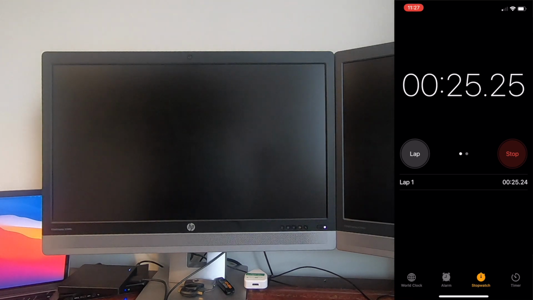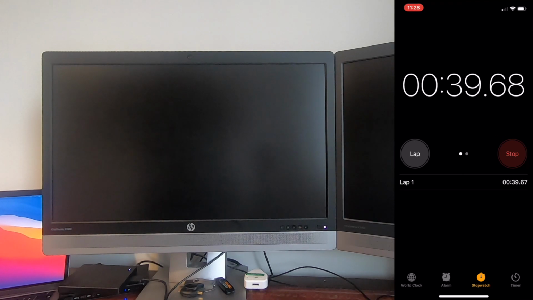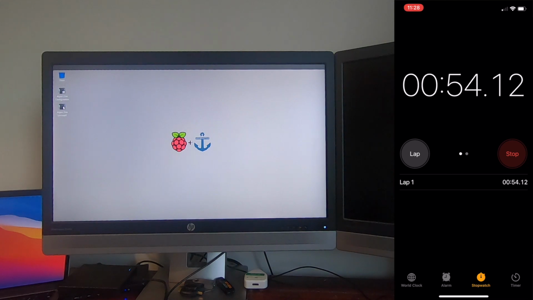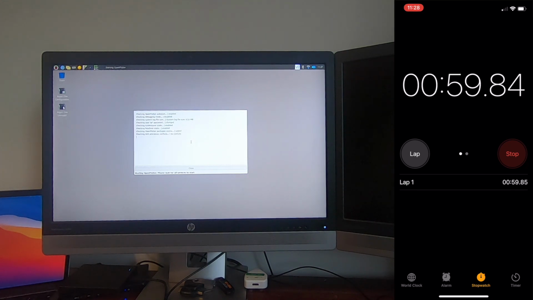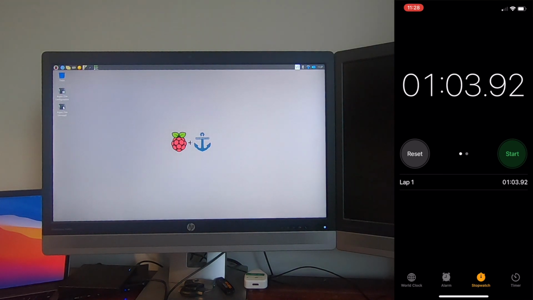I think the actual bootloader is taking almost 26 seconds to pop up, so that process is a little bit longer than it is on the Pi3. The actual boot to desktop time is quicker, but overall it's roughly the same. So 1 minute and three.